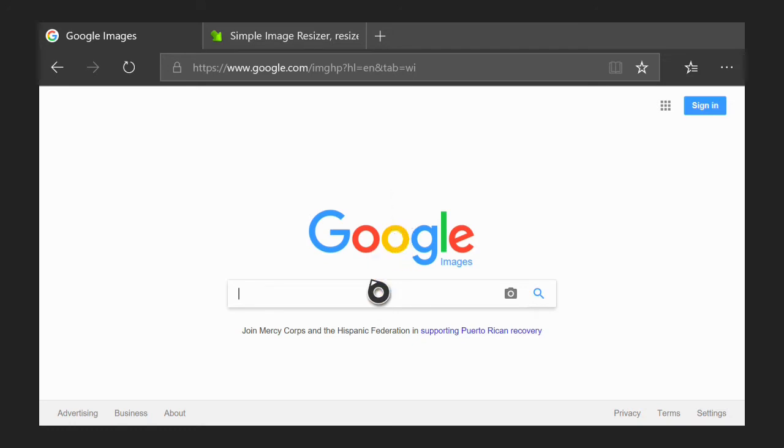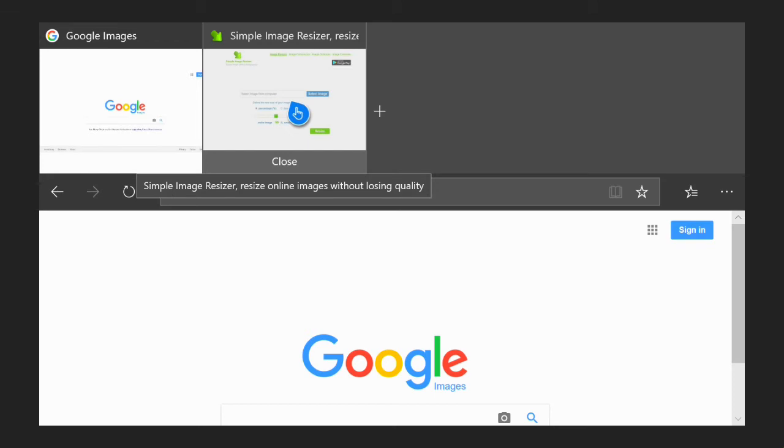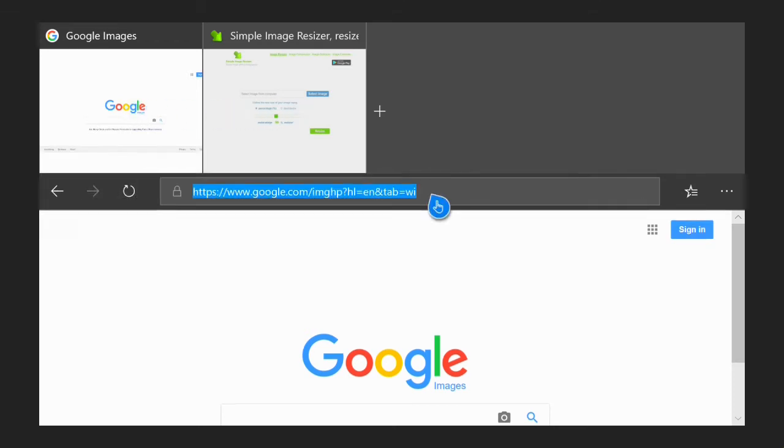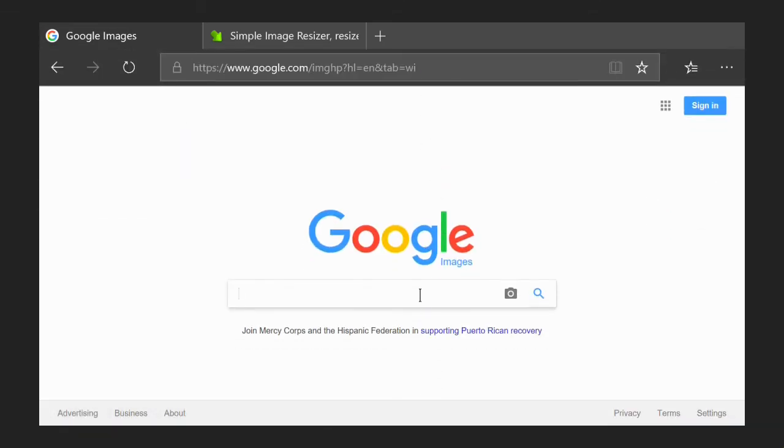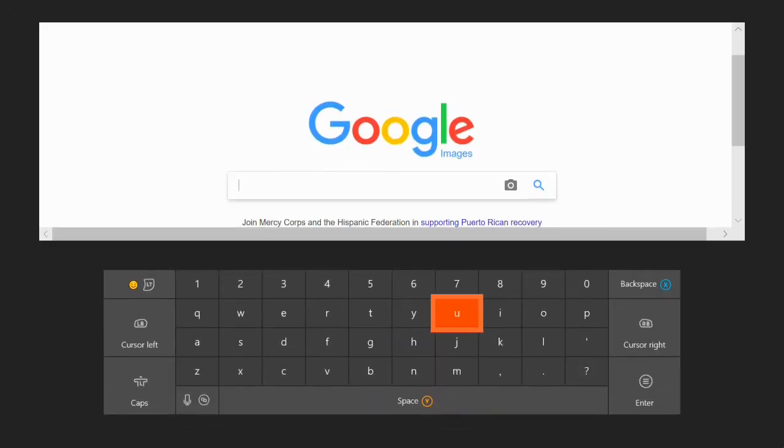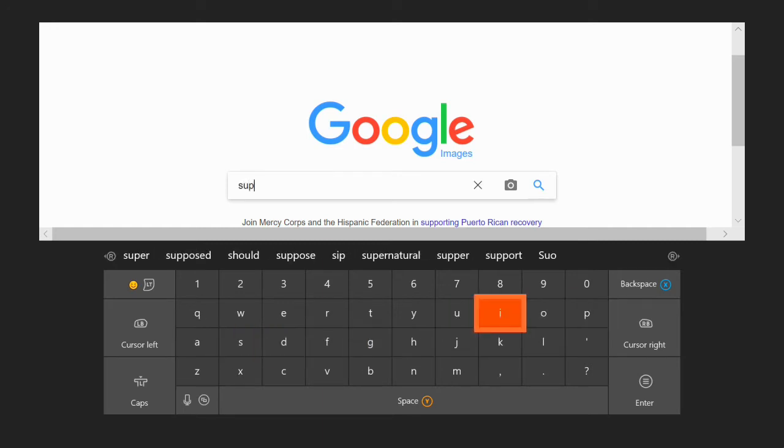So, first off, what you're going to need to do is go ahead and load up a website called Simple Image Resizer, so you can resize the images that you find. And plus, you can use any web browser that you want in order to find the images. For me, I'm going to be using Google Images. So if I want to, I can search up a picture of, let's go for Superman, all right? We're going to go for Superman.